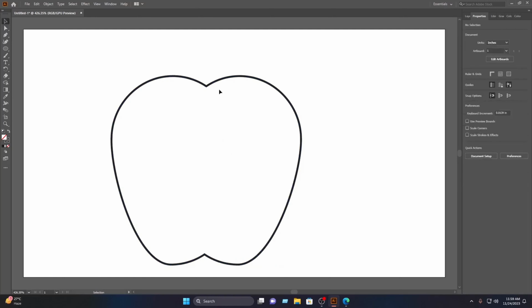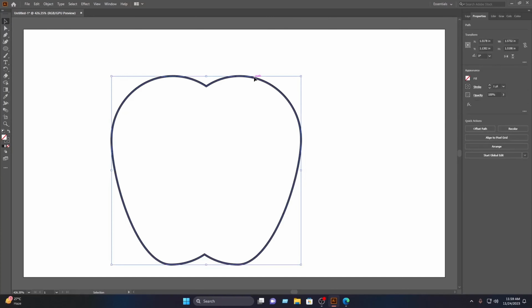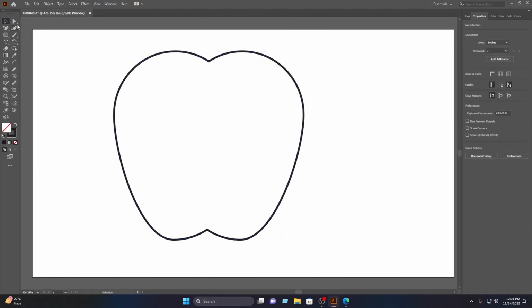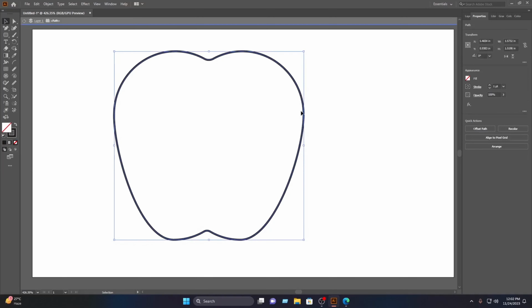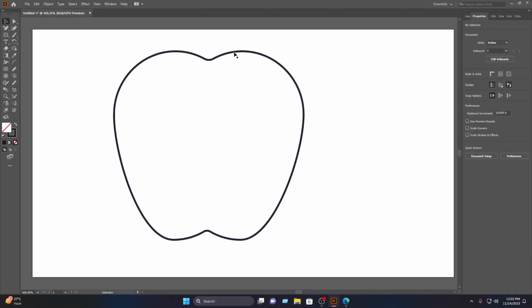Then select the move tool, then select this and drag this in here. After that, you have to select the direct selection tool again, then select this. Then you have to select this and drag this in here. Then select the move tool, then select the direct selection tool, then select this area. Then you have to select this, then drag this in here. Then select the move tool. Then you have to select this and drag this in here.